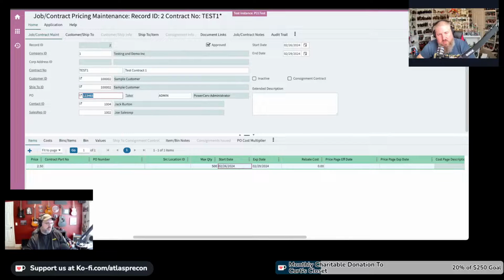Oh, you don't have to put a PO number to use a job contract, but you didn't put a PO number in there, so is it not allowing? Do I have to put the PO number in? I've never put a PO number as a default on a job contract. I'll take it out. All that looks fine to me. Yeah.